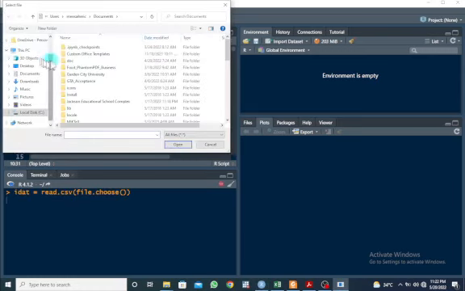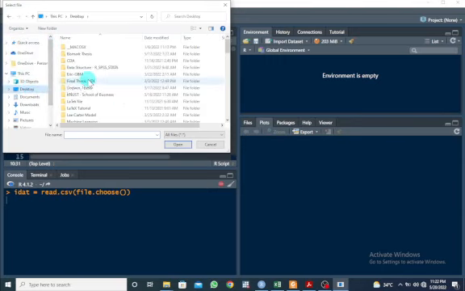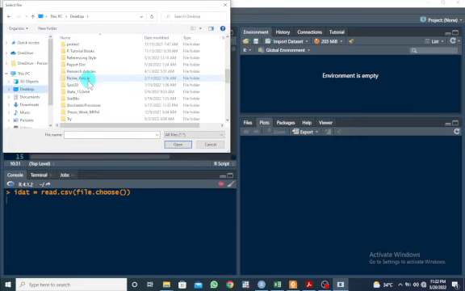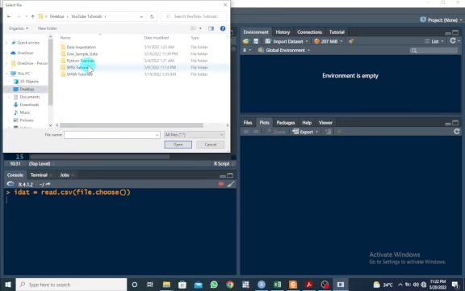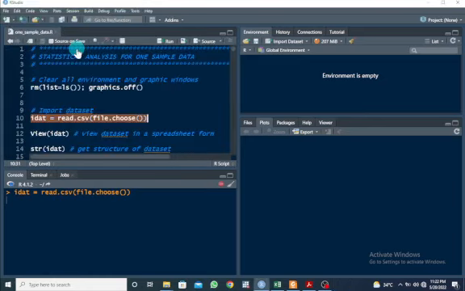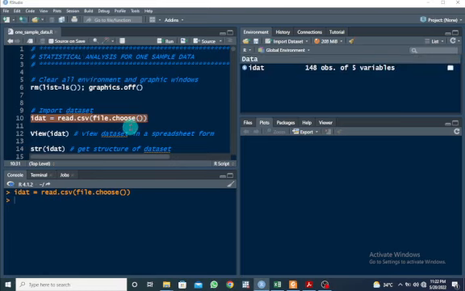Alright, so let me navigate to the folder where I have my data file. So desktop, let me scroll down. YouTube tutorials. So one sample data. So this is my data file. So let me click on this. Okay, so once you import it, you will see information of it in the environment window.